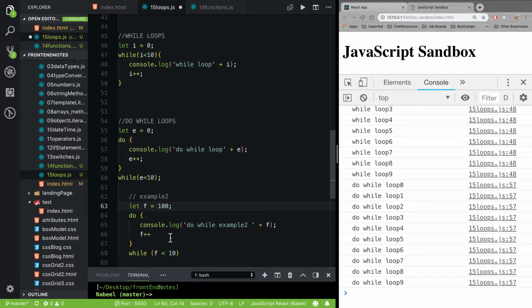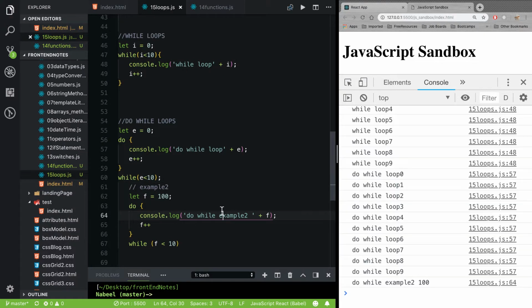So again, the point is that it's going to run at least once. If I save this, it'll just print do while example 2 100. So it ran at least once at whatever value we defined it as. Even though f was not less than 10 and this condition isn't true, it still ran. Okay, so that's what I meant by it'll run at least once, no matter what. So it might not give you all the iterations, but it'll just be like, hey, dude, 100 is not less than 10, so here's your 100 back at you.